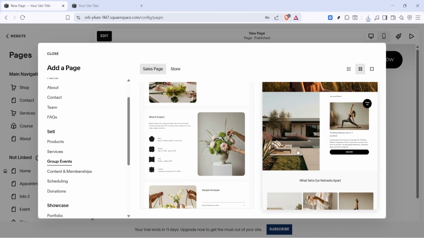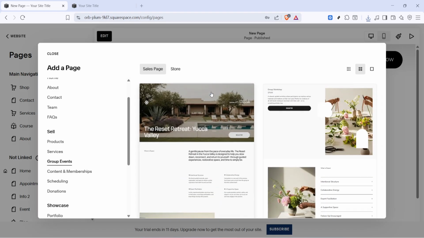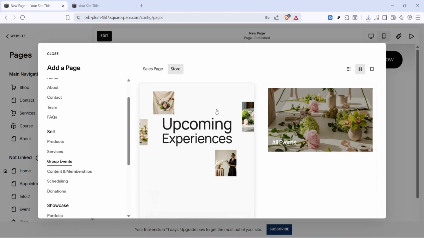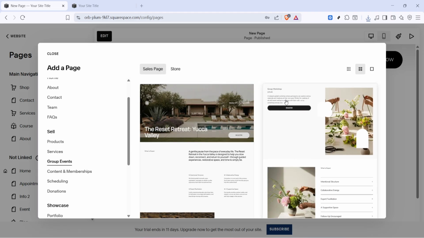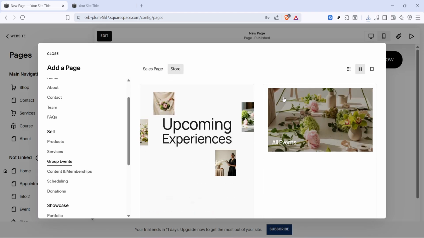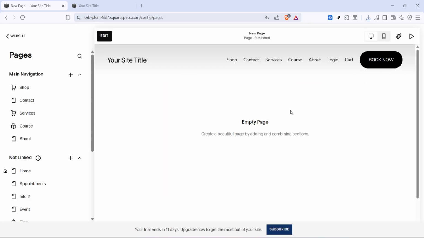When the events options appear, select a pre-made event design. These templates come with thoughtful sections already in place. Typically a title area, date and time, location details, description, imagery, and space for a call to action. Don't worry about picking the perfect one on the first try. You can always customize the layout and styling later to match your brand.